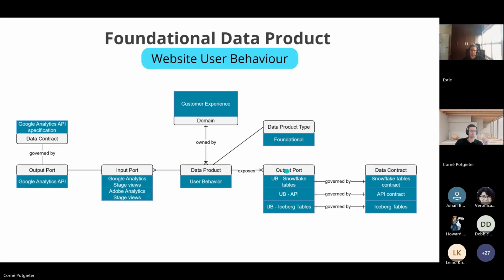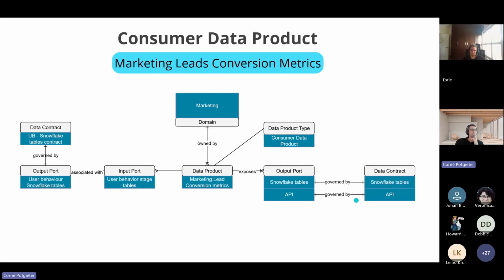Let's assume we are building on Snowflake. So one of the output ports will be Snowflake tables. Then we will have an API endpoint, and then we will have some Iceberg tables as well. And each one of these will be governed by a data contract. The consumer data product is called marketing leads conversion metrics. It uses the previous slide's foundational data product as an input, and it publishes its output on Snowflake tables as well as an API endpoint.